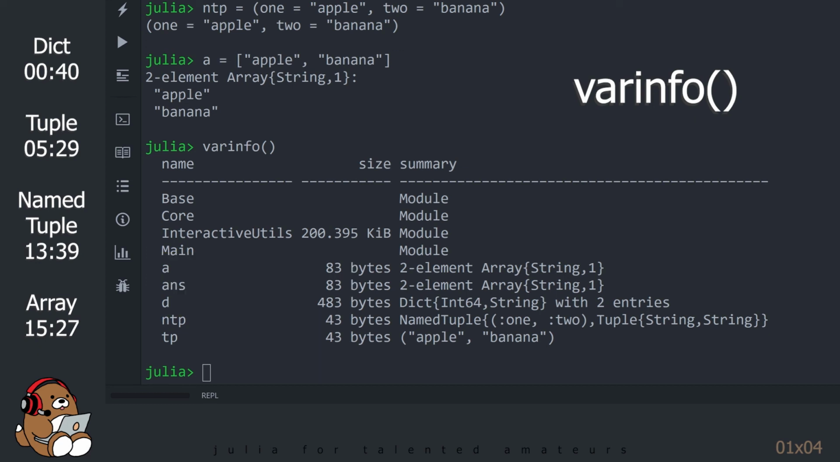When trying to decide which data structure to employ for your project, here are some factors to consider. Dictionaries offer a lot of flexibility, but consume the most memory. Tuples are the most efficient, but are the least flexible. Named tuples offer a few more options than standard tuples without taking up any additional memory, but do require more keystrokes. And finally, arrays offer a balance between flexibility and efficiency, so it's a good choice for many situations.